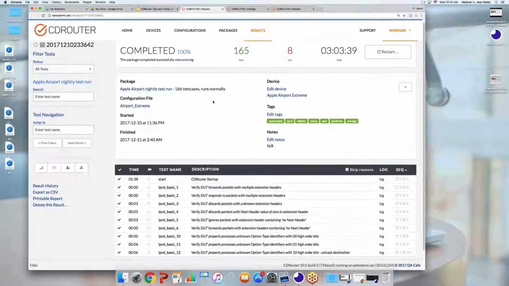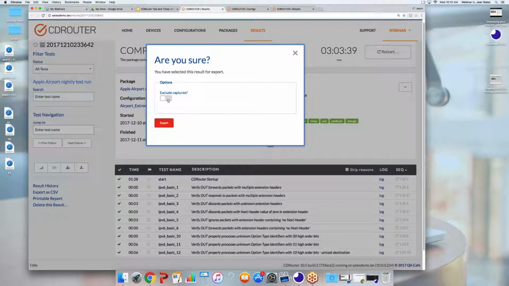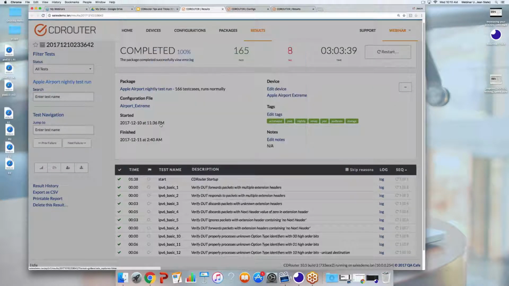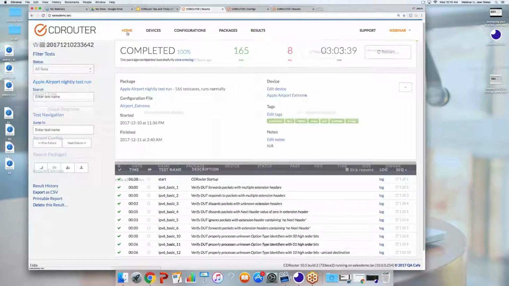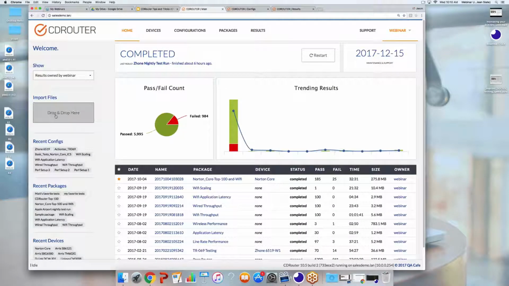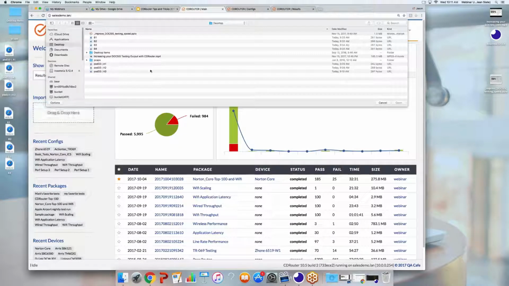So here's just a random result. And over here on the left-hand side, there's a little export icon. And clicking that, you can include the packet captures or not. It's a format that another CDRouter can then import. So if you are the recipient of one of these, you can drag and drop them or click on here and you can download from your local system. And then you can see exactly what the other person who uses the CDRouter can see.